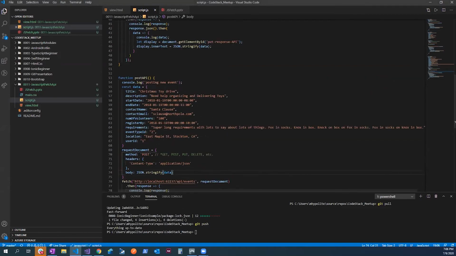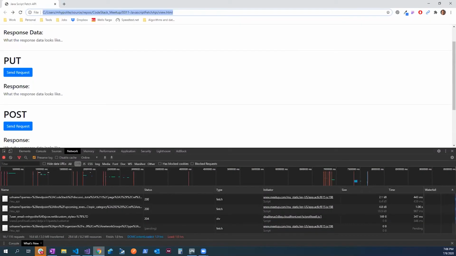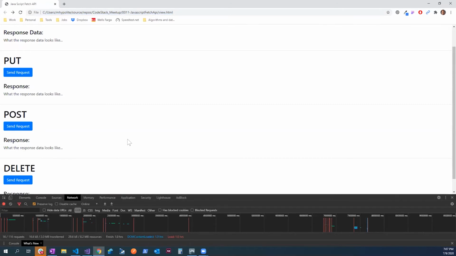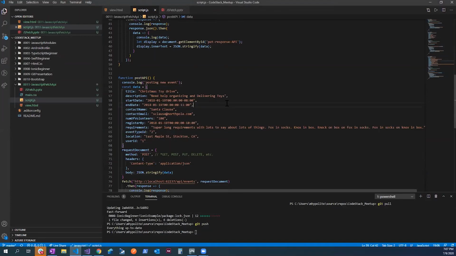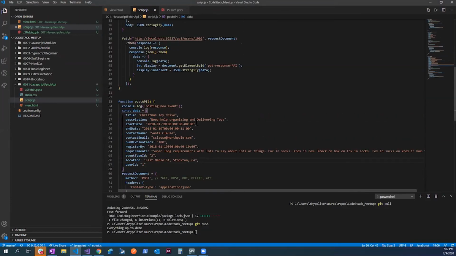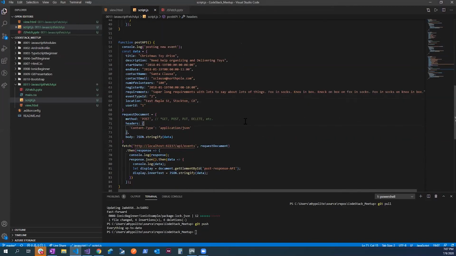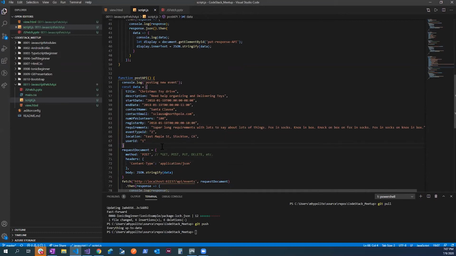So the next thing I want to cover is post. So posting data. This would be adding a new something. In this particular one, I'm going to be adding a new event. But like I said, the event will actually not add because there's an issue in my API that I haven't had time to look into yet.